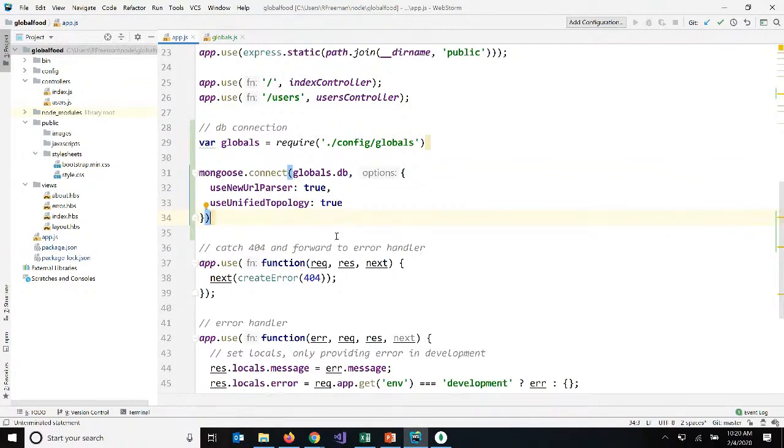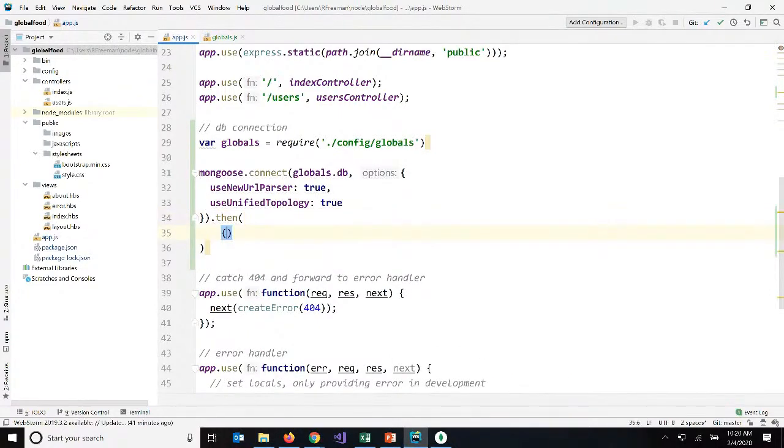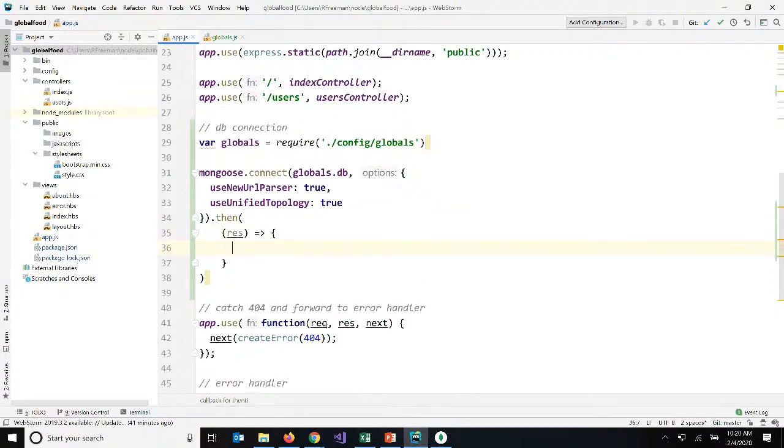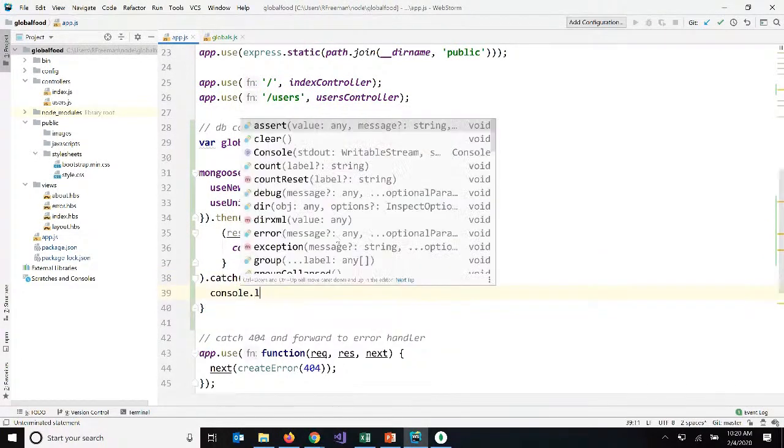So we're going to try to connect, and then we want to evaluate if the connection worked or not. So we can chain these events together. Try to connect, and then if we get a response, we can log it if it works, and if not, we can catch any errors where we'll log it.